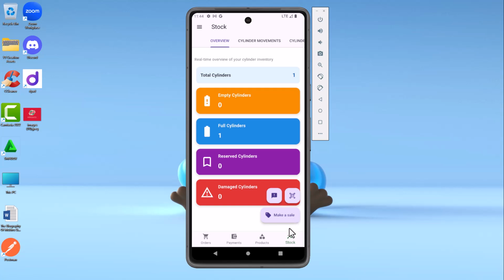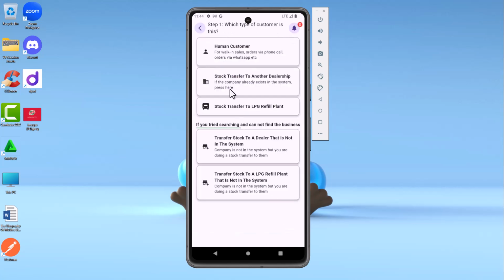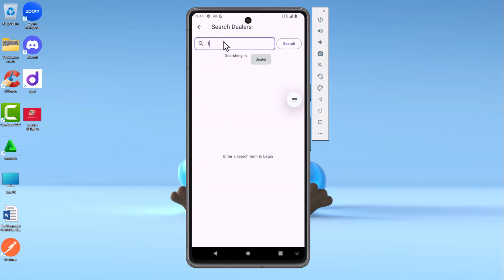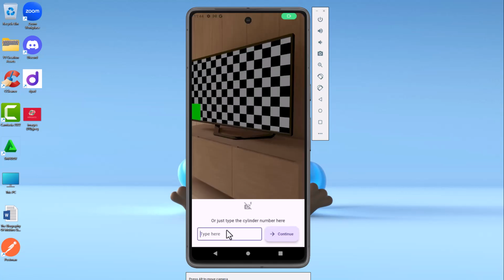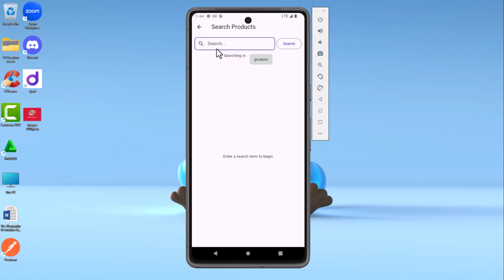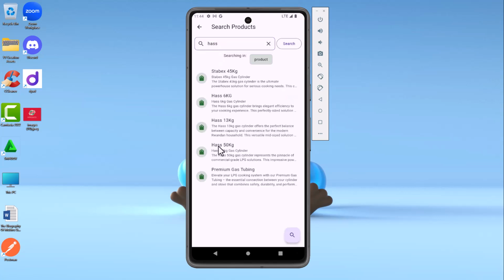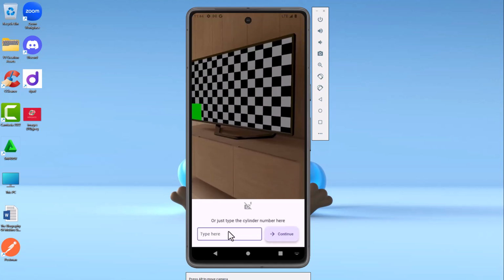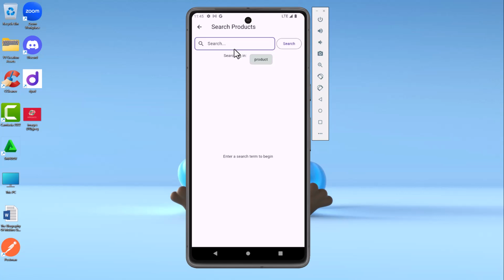So if you wanted to just add all your stock quickly without making a sale, this is how you do it. Just pretend like you're making a sale, then add the cylinders. And you can do as many as you'd like on this page. I'm going to add like 3 for the sake of demonstration here. This one is going to be a Haas cylinder, Haas 50 kg. I'm going to add another one. This one's code is going to be all those. Then I'm going to make this one a Starbucks 13 kg.